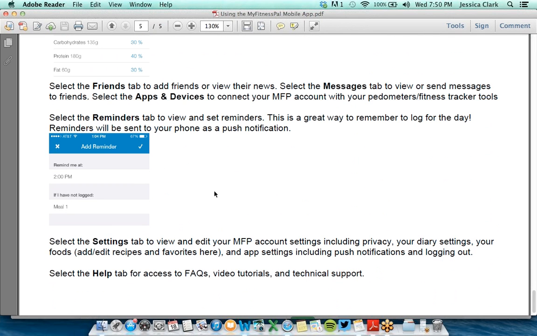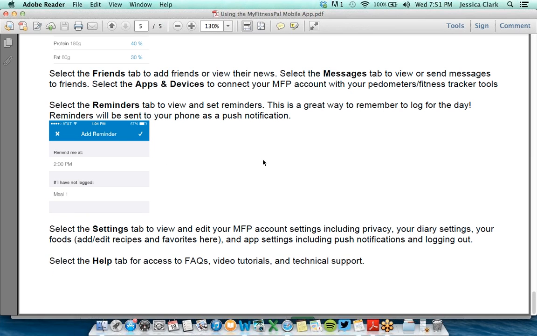Another cool thing on the app is the reminder tab. This is great, especially for new folks who need help remembering to eat or remembering to log food. Set a reminder. This is going to send you a push notification on your phone, just like you would get from Facebook or any other app. You can change your notification settings in your phone settings. Sometimes they'll make a little ding. Sometimes they'll just leave a little note on your home screen. So that's a really cool tool.